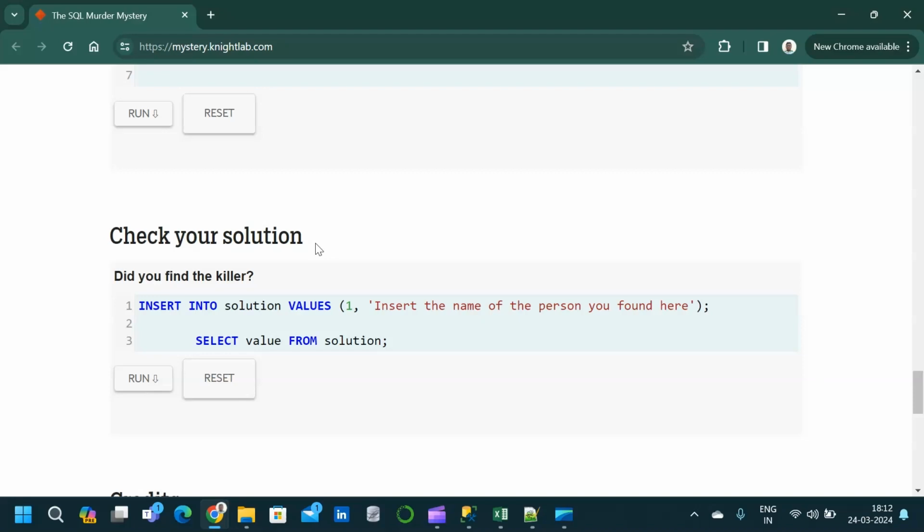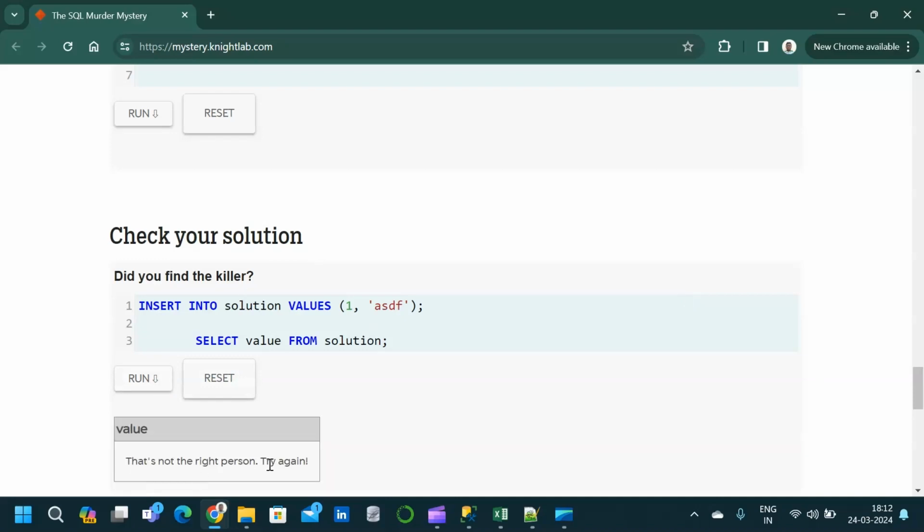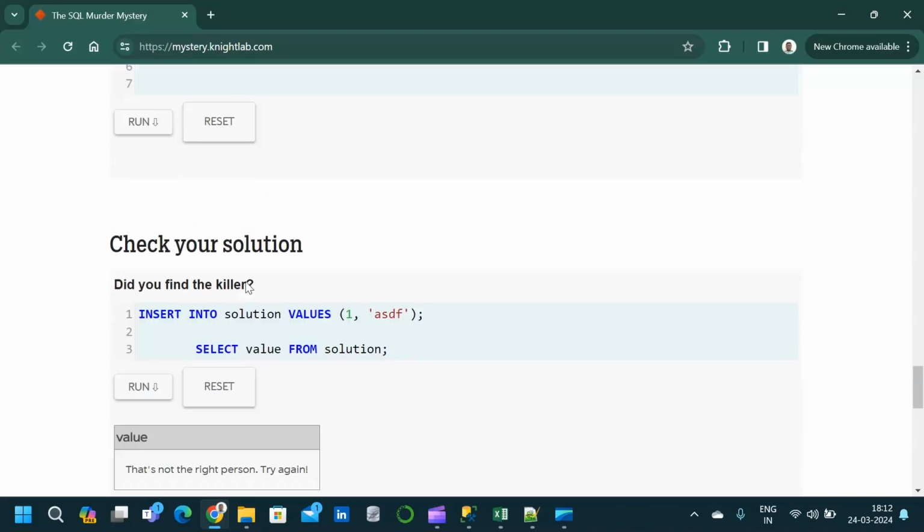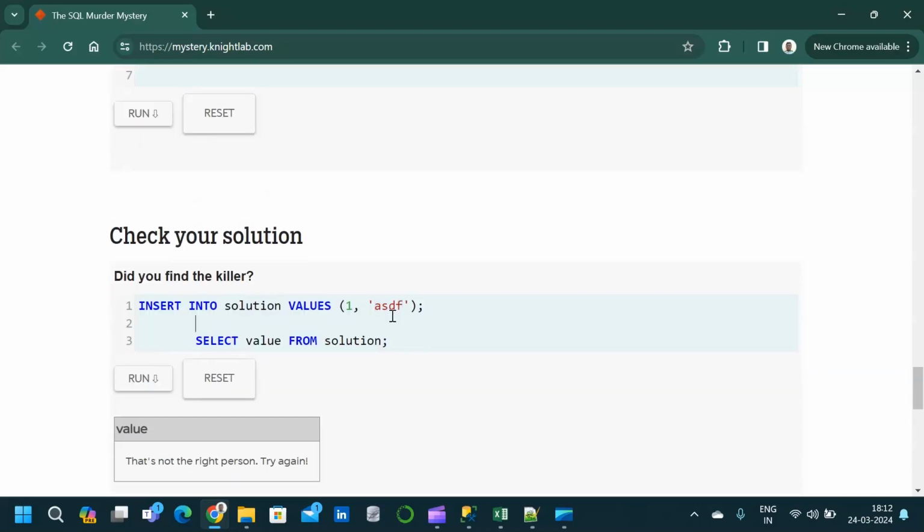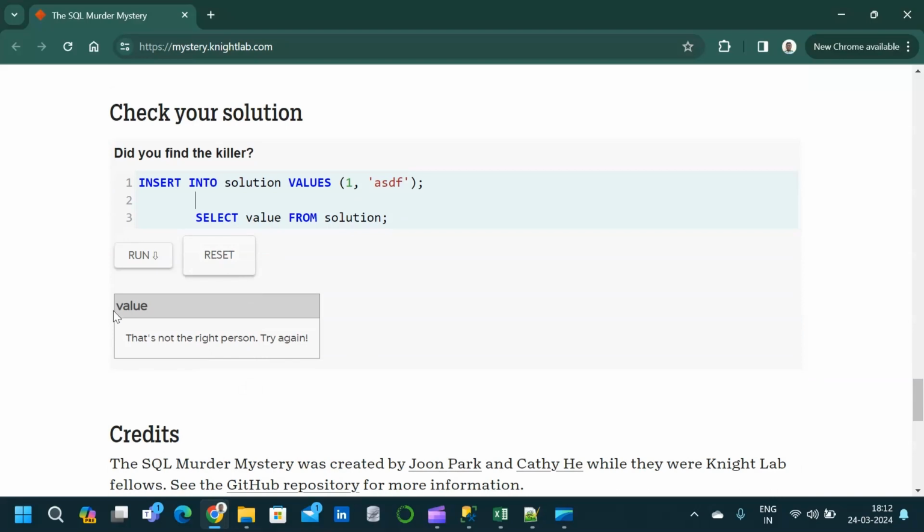Check your solution here. That is, once I have the answer, I can remove this text and place the answer over here. So I'm giving a sample name, ASDF. Now if I run the query, it says that's not the right person, try again. So once we have the right answer, we can substitute it over here, and if the answer is correct, the message will be that you have the right answer and this is the murderer. And this is our first game.